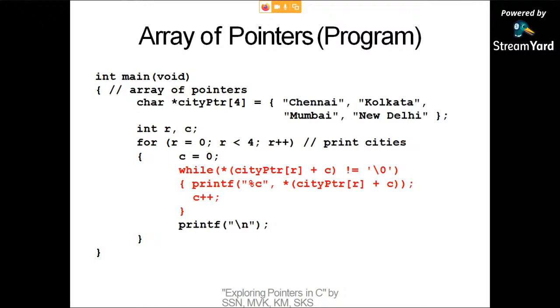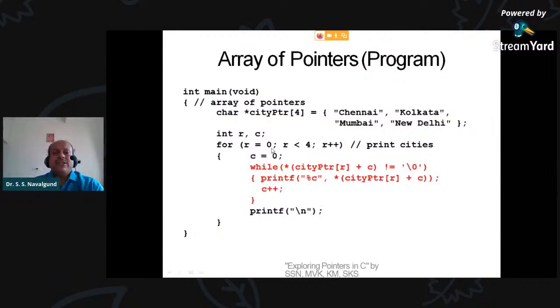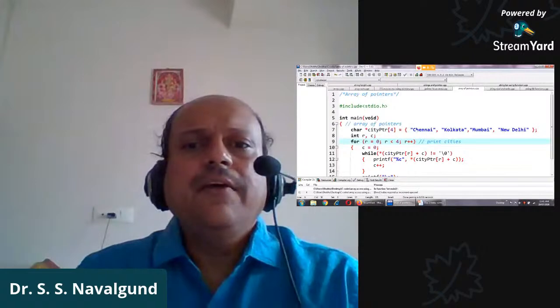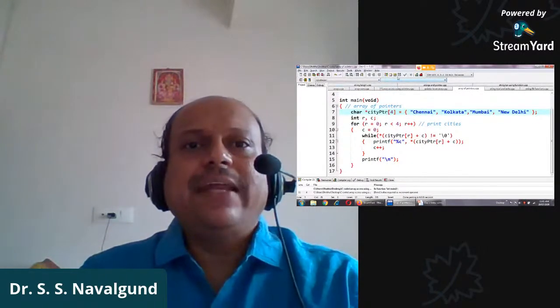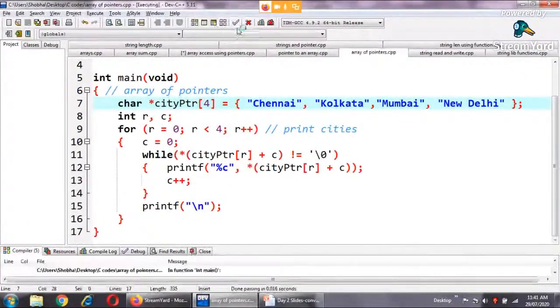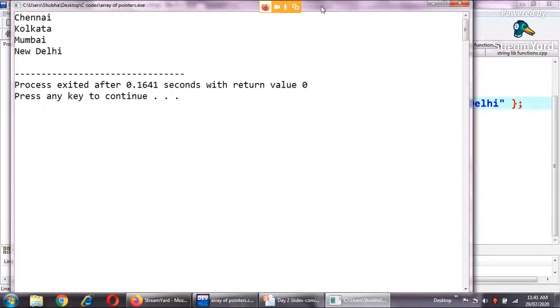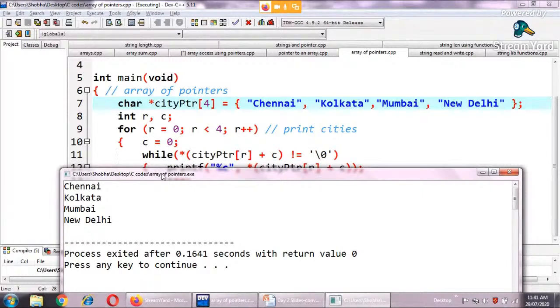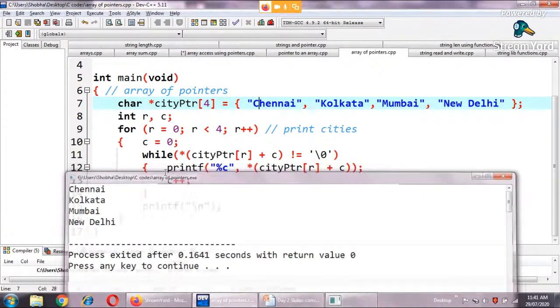Now, let us consider a simple example. The same example is shown here, with the help of which I'll be able to get the output. So we have the same example here. I have typed it in here, and then let's try to execute it. So the output will be as expected. The city names will be displayed here. Just look at the way in which the logic is built.